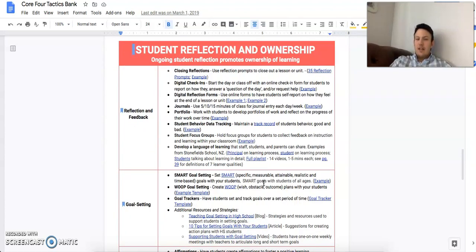Personally, I think one of the reflection formats that I enjoy here is student behavior tracking. And so tracking students' behavior through maybe an app. I enjoy Live School, others use Class Dojo, other things, to help them reflect on how on task they have been, what steps they need to make in order to really achieve the outcomes they want to achieve.